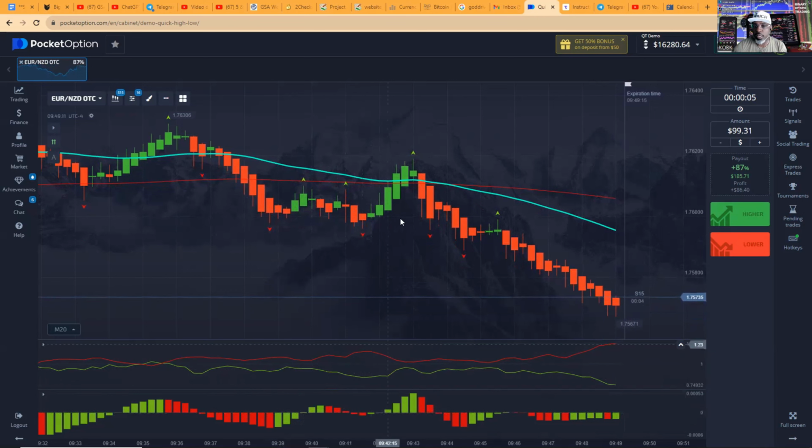We got green. We've got a pullback. It's fine. We would have waited. This candle would have closed underneath our line. We would have waited.